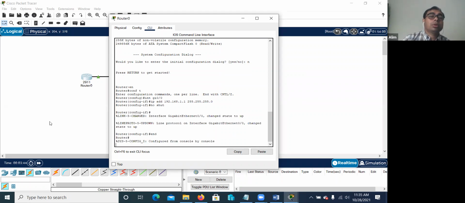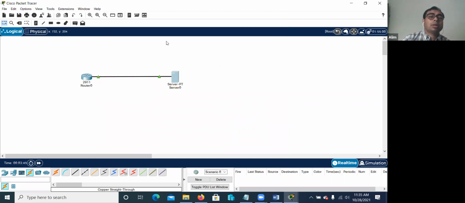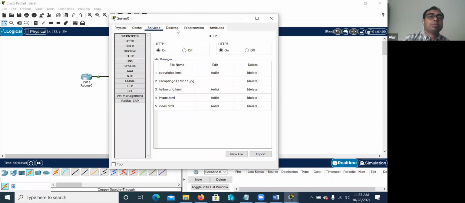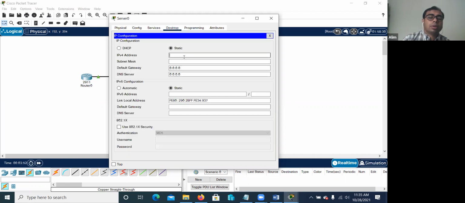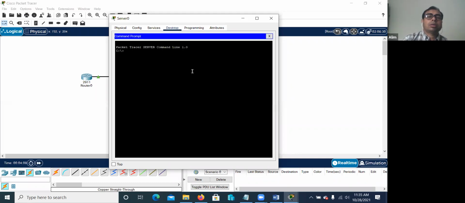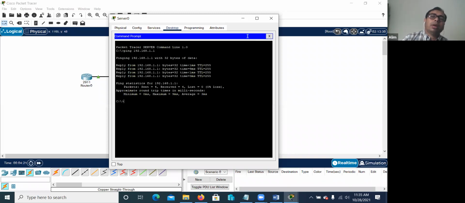If we go to the server, I can set the IP address of the system. So 1.2 is the server. Okay. Hope this is reachable. Router is reachable. Okay. So now it is reachable.